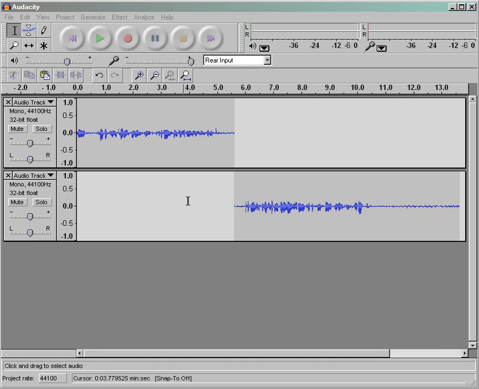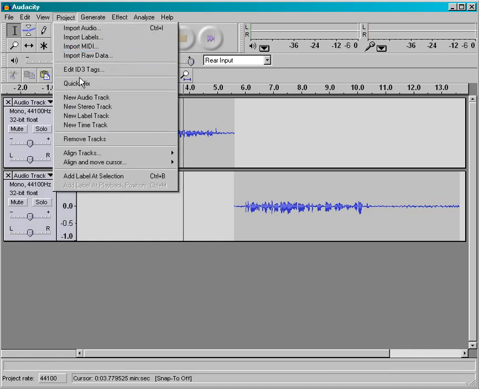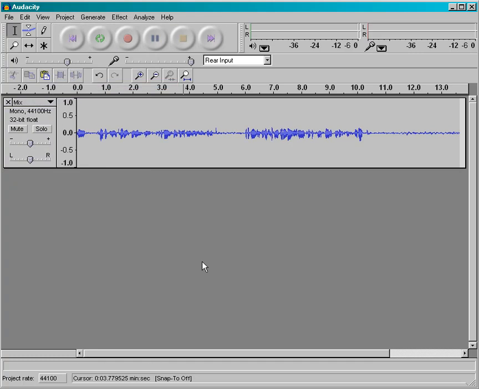If you want to mix the two, so if you want to have them all in the same recording as they are, then you can first press the shift key and highlight the two recordings, and then go up to project and you'll see this option here, quick mix, and that will combine the two recordings there.